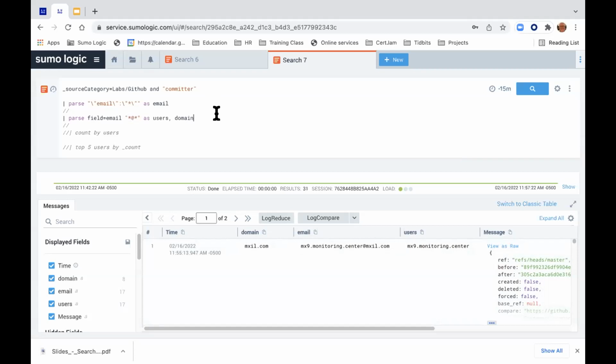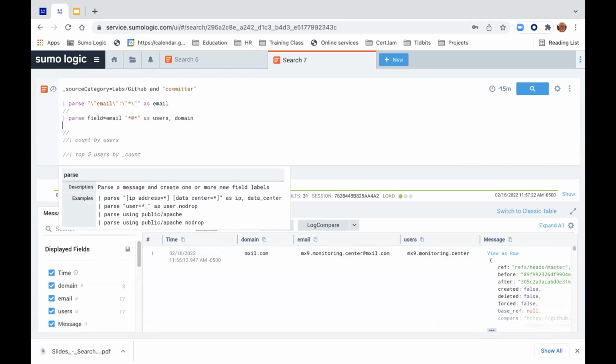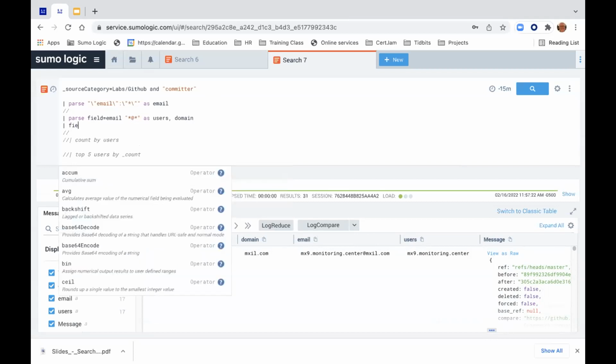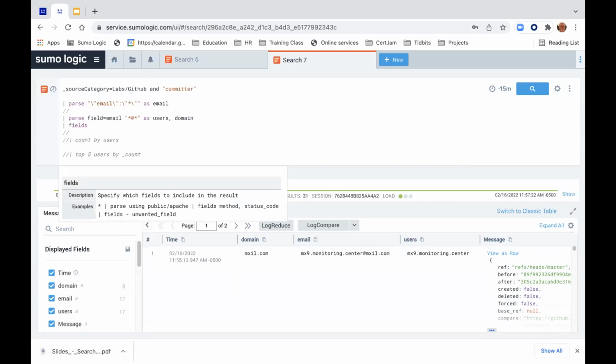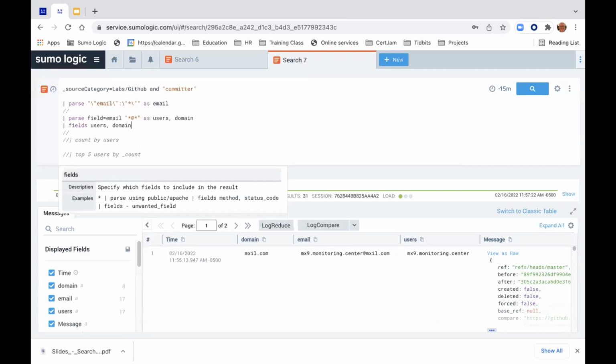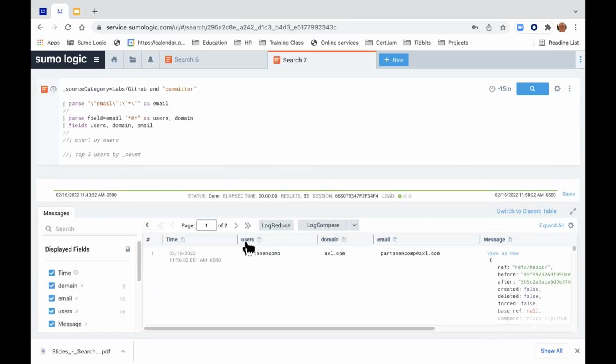If I want to change this order, and I'll show you that right now, I'm going to add a new line by doing a Shift Enter, Alt Enter, type in a pipe, and I can use the fields command and specify the order of the fields that I want. So if I want users first, then domain, then email, I can specify that. And when I run this, now you will see they are in the order that I specified. By default, they're in alphabetical order.